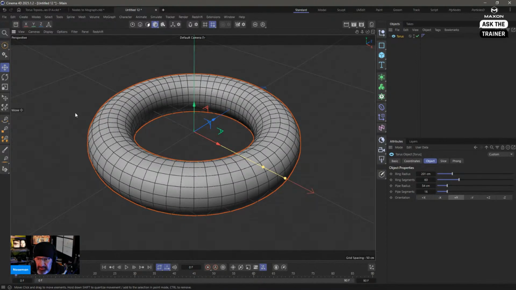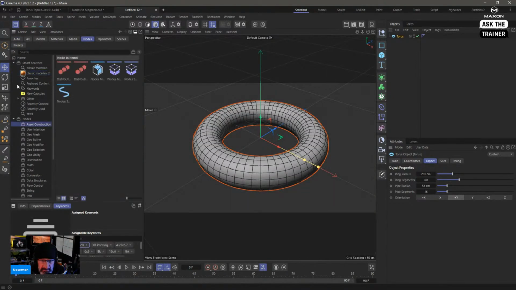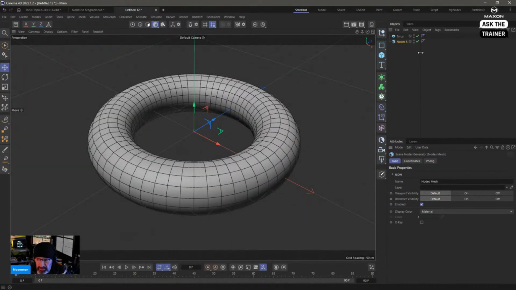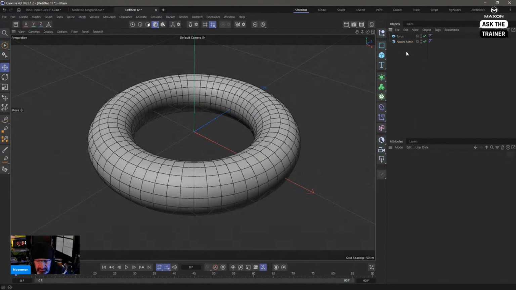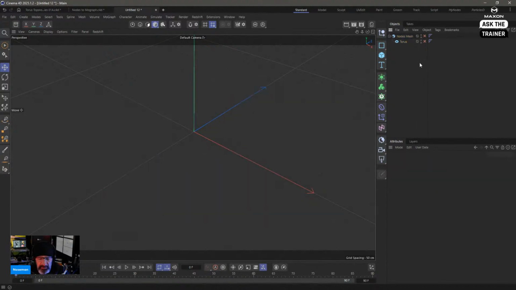And to do that, I'm going to use nodes. So I'm going to go here, click on nodes, go to asset construction, and get a nodes mesh because I want to generate an object with certain characteristics. Okay, I'm going to put the torus in here. I'm going to turn everything off because now I need to explain the goal, what I'm trying to do.